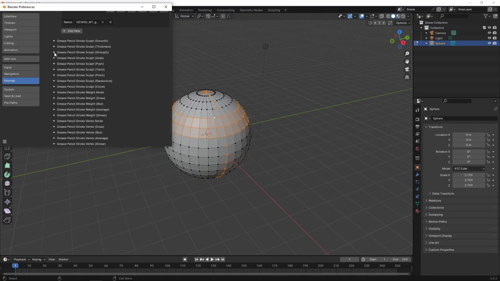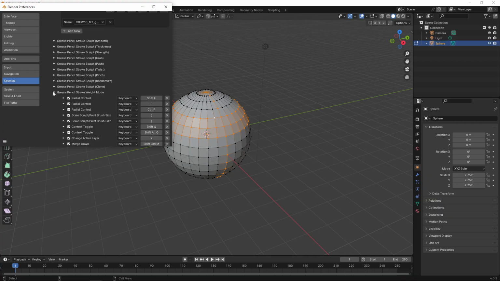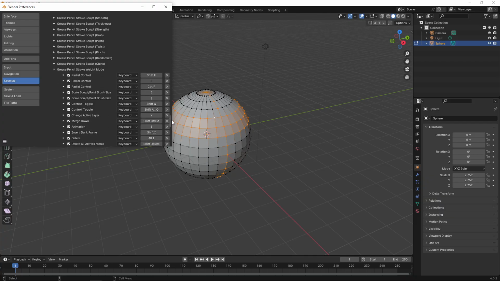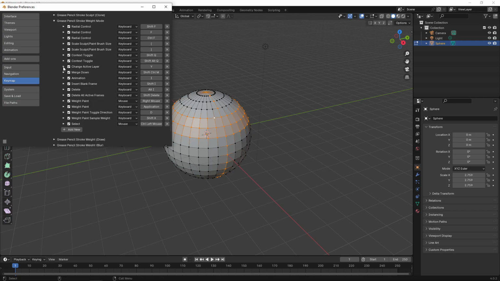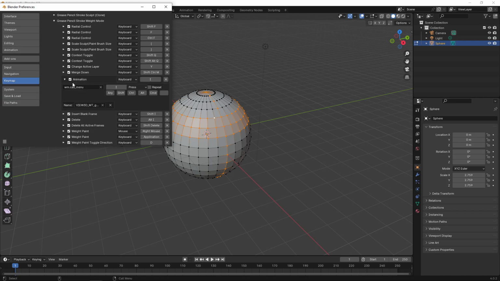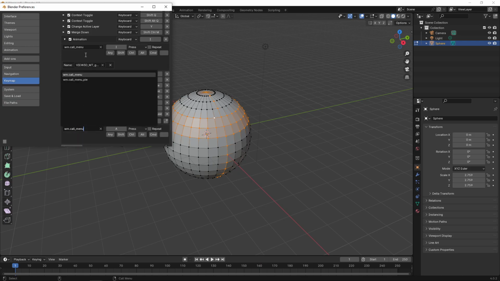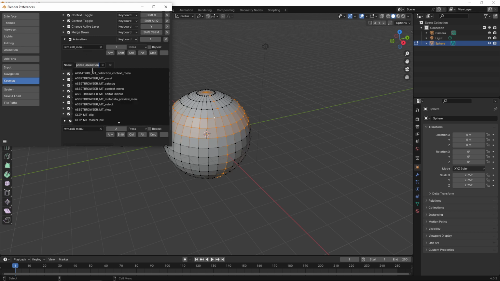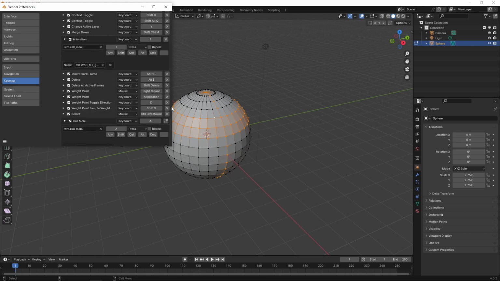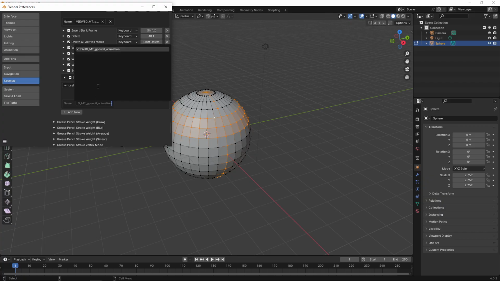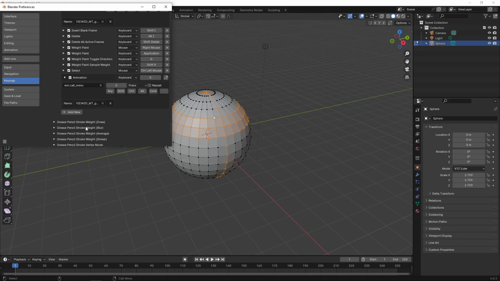No insert keyframes here. We're looking for animation. Nothing. Ooh, maybe here. Yes, actually. So stroke weight mode. So let's just do that one also. Add new. Call menu. You know, just to make things properly consistent.